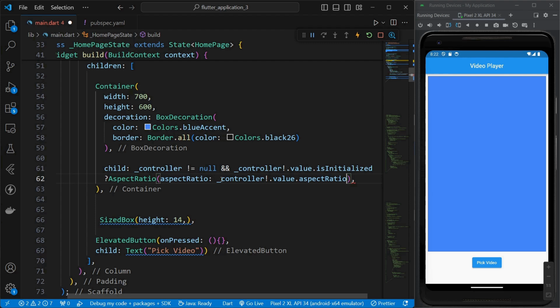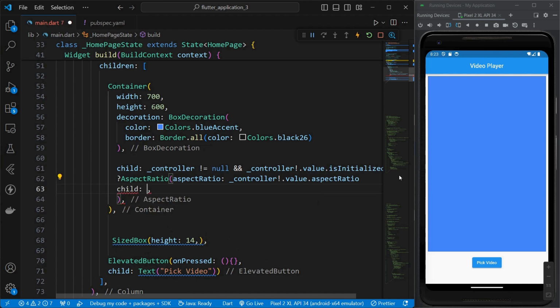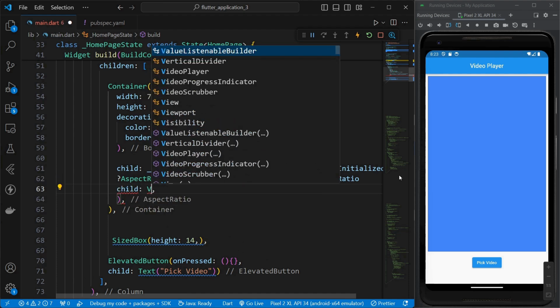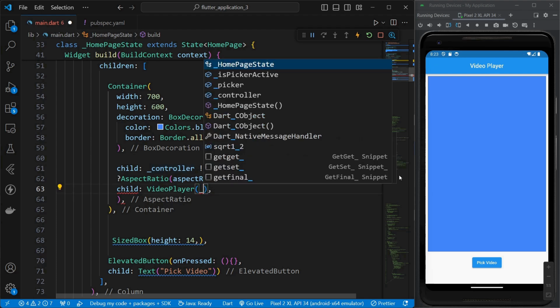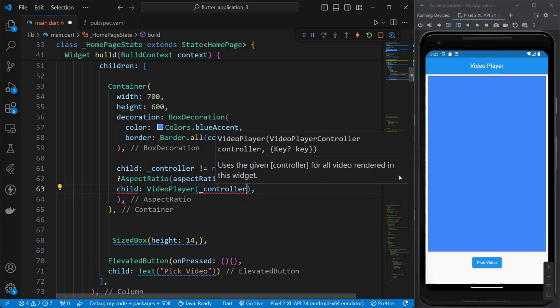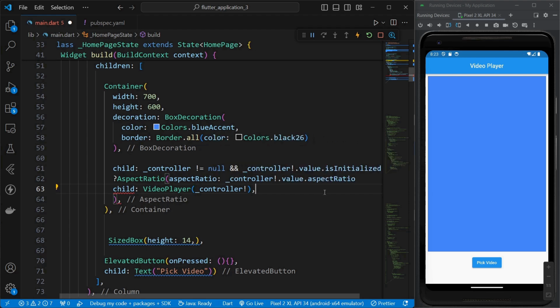This aspect ratio will measure the height and width of video and place it inside the container. So for it we'll use its child property and we'll use our video player, and inside this we'll pass the controller with null check operator.